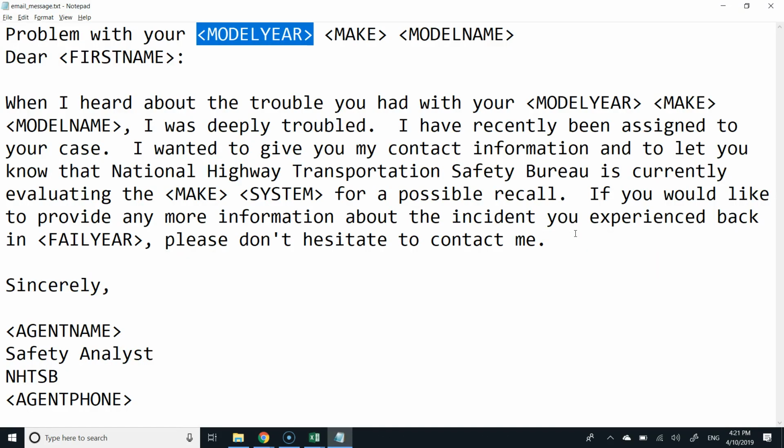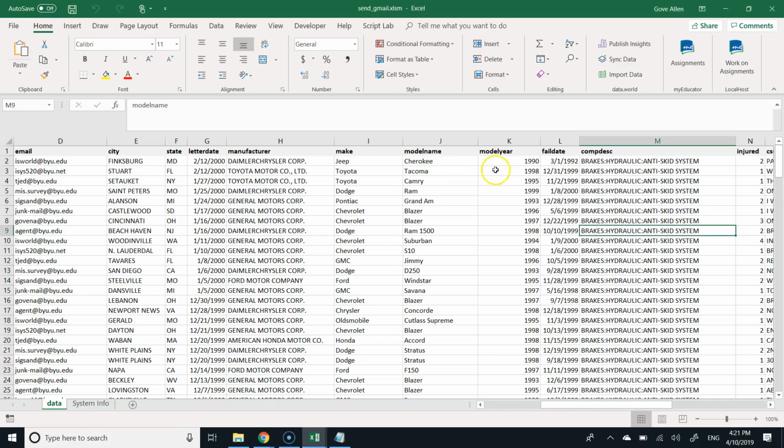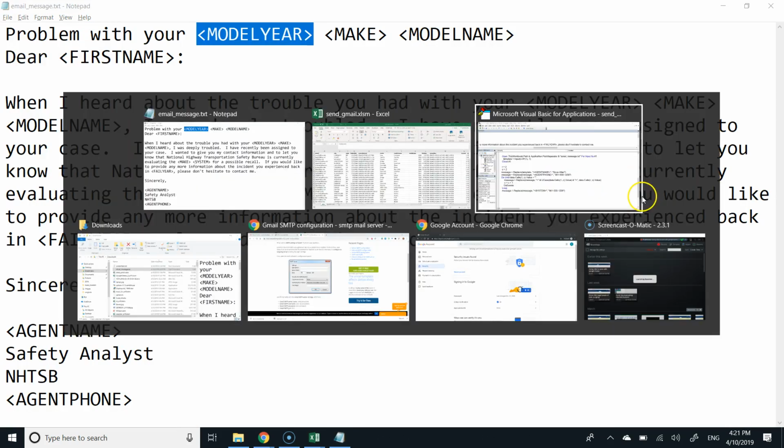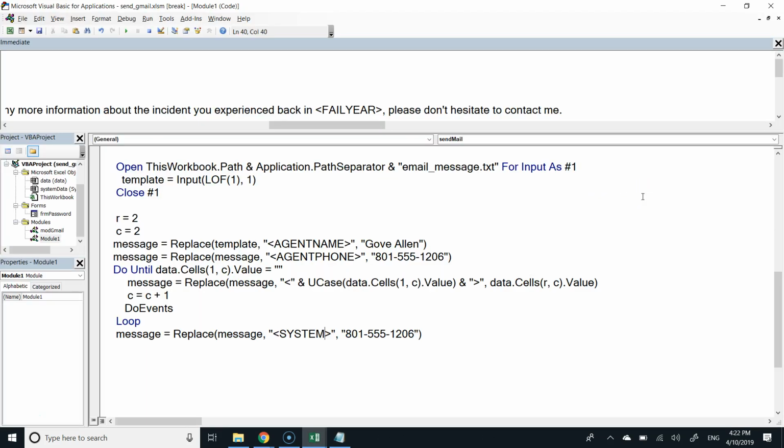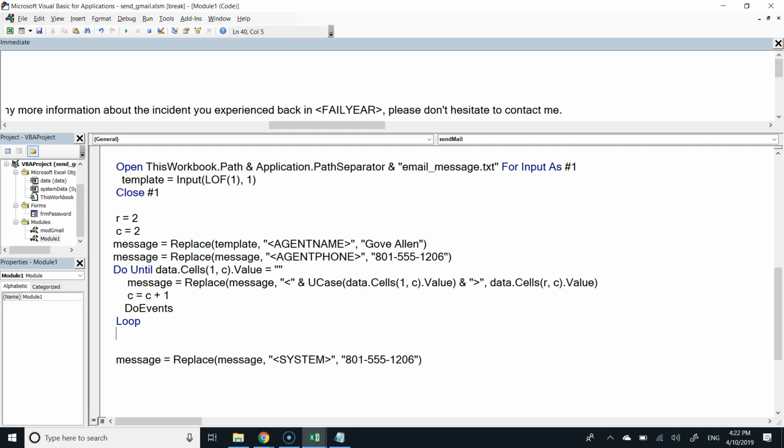So how would I do this? Safety Bureau is currently evaluating the Jeep anti-skid system for a possible recall. Okay, I like it. So I don't want to say brakes hydraulic anti-skid system with the colons. That would scream form letter, wouldn't it? So what I want to do is just pull off what's after the last colon. A couple ways we can do that, right? We could use a split function, then just take the last element of the array. But I'm going to do it just a little bit differently, just to introduce you to another function we haven't dealt with yet.